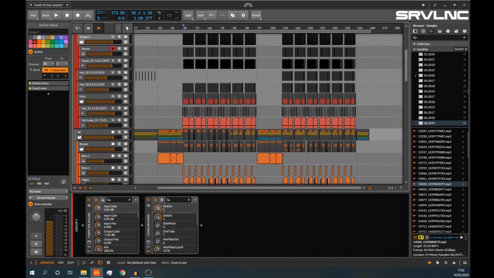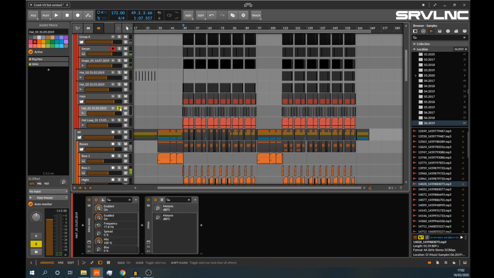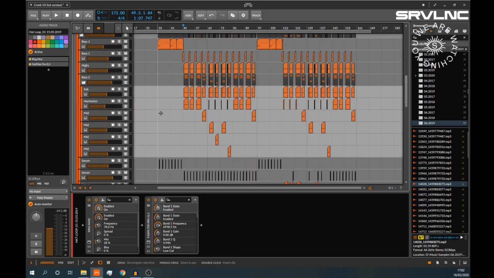There's nothing really interesting going on with these hats. It's just noise and bits and bobs, you know. Yeah, that's pretty much it. So I suppose the bass. What can I do about the bass?